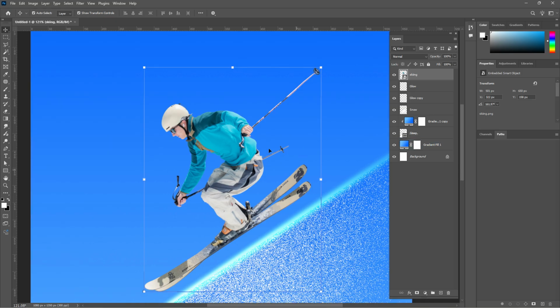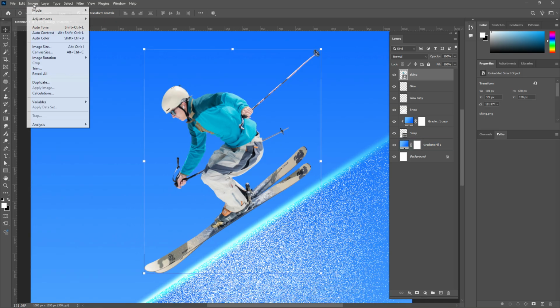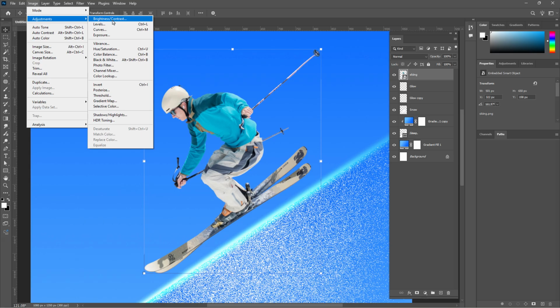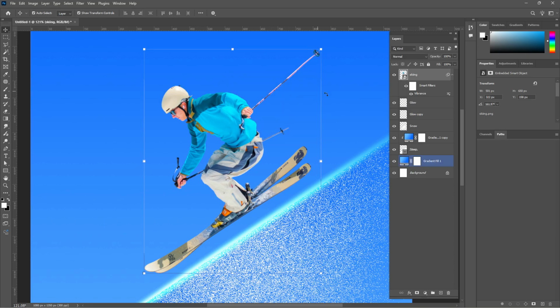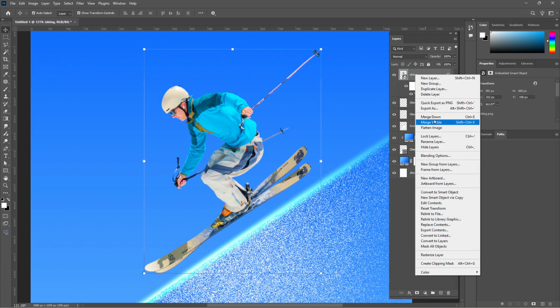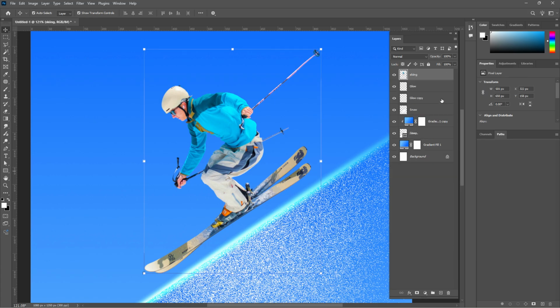What I want is to adjust this image a bit more, so in the Image drop-down menu, we will select Adjustment, Vibrance. Using the slider, adjust the color saturation as we want. OK. I will rasterize this layer.